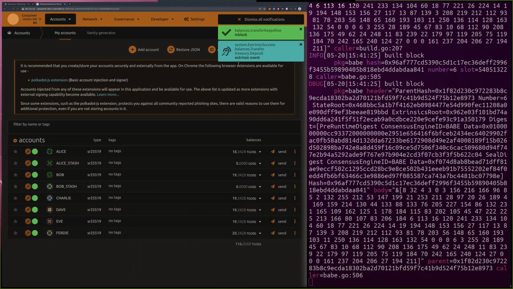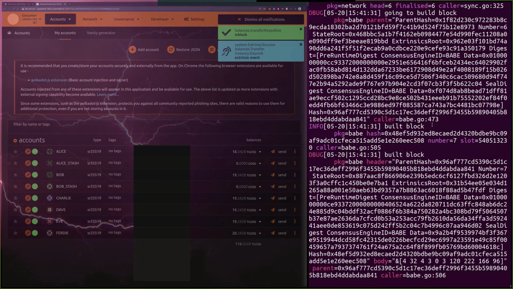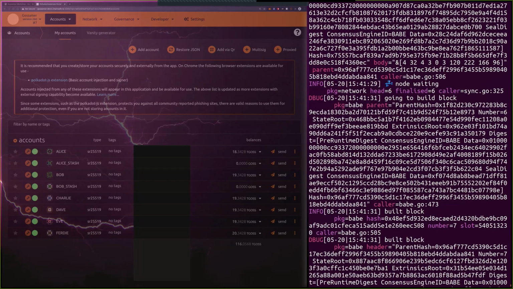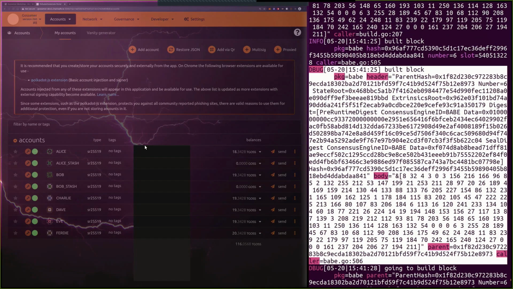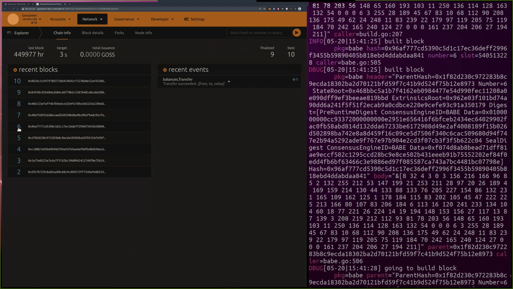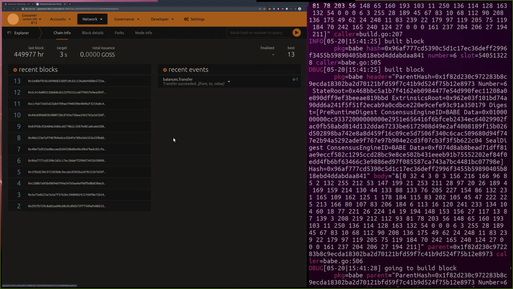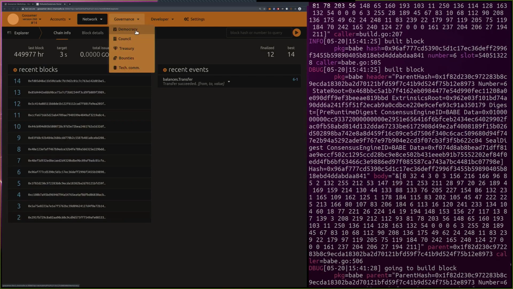Cool, so it's in a block. So yeah, we can see it was in block, what number was this? Block 6. Cool, and then the balance got updated. So we can go back to the Explorer. You can see that there was this transfer event in block 6. So we can see all the details of this. So that's nice.